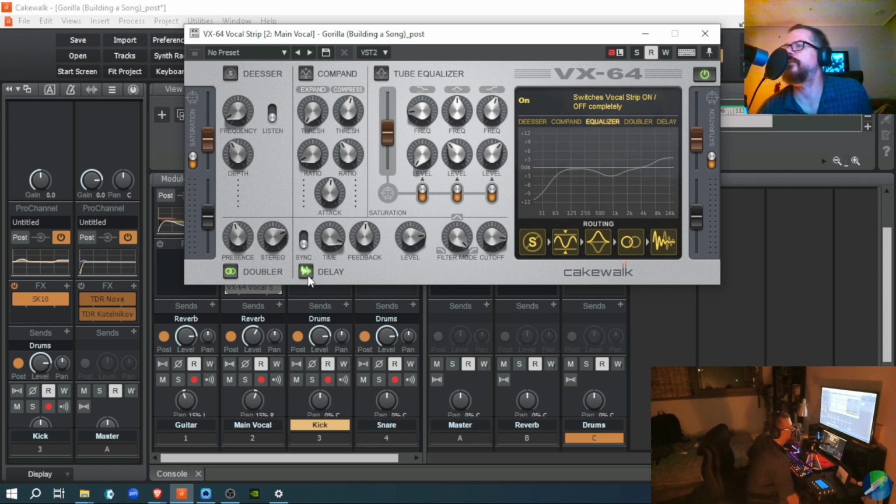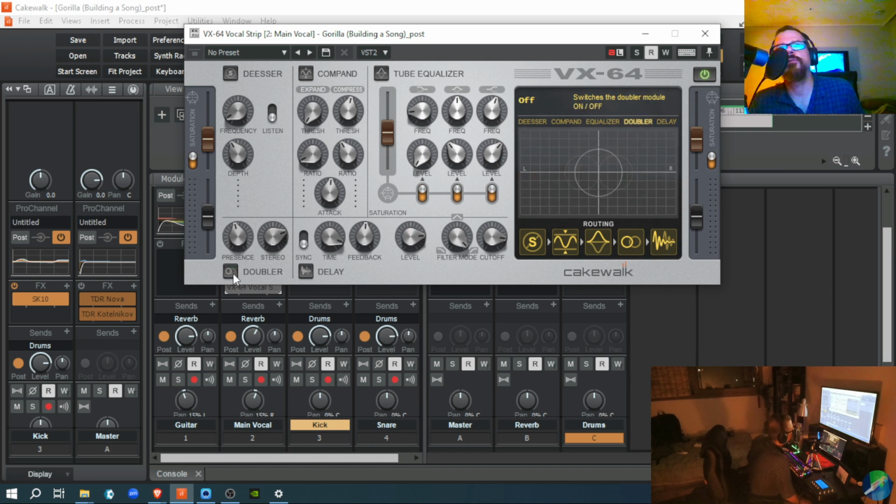That's where the delay is coming from, from this plugin. And first, let's listen to what the doubler does. I'm going to turn off the delay, and I'm going to turn off the doubler. So, doubler. What does that imply?